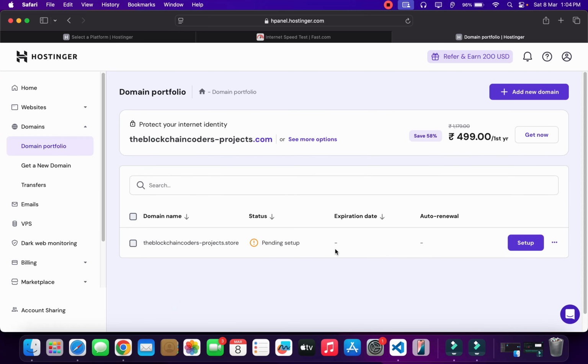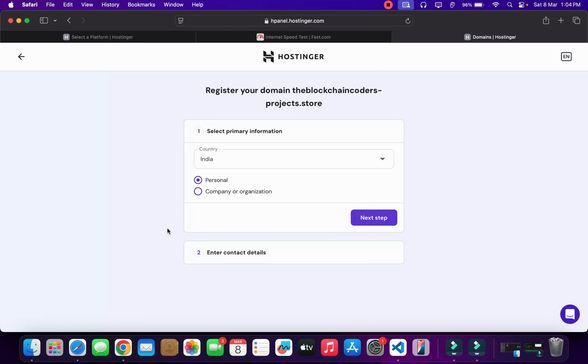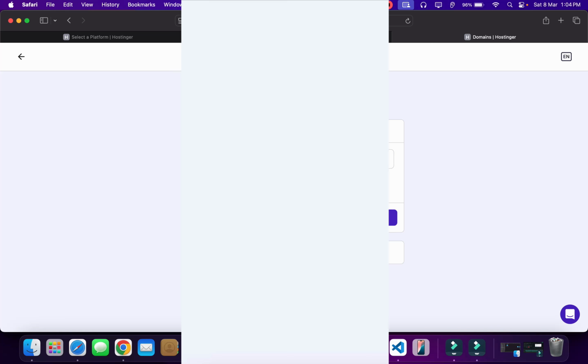So this is the one which I have bought, and I haven't done the setup. To do that, I can simply click on this setup, and here it will ask me how I want to do the setup. I can set the country, which is India. I can set it for personal, or I can set it for organization. You can set it for anything. The setup is going to be exactly the same. So let's select organization and click on next step.